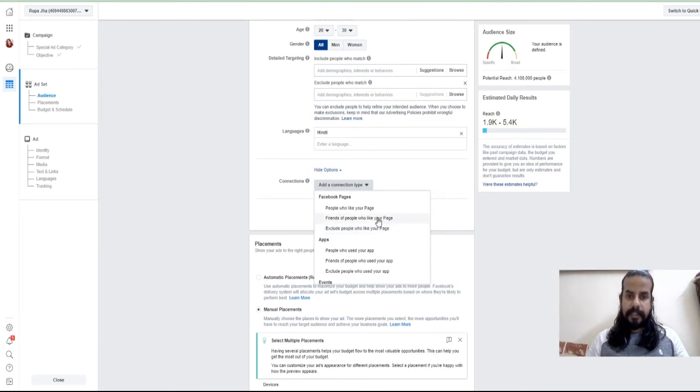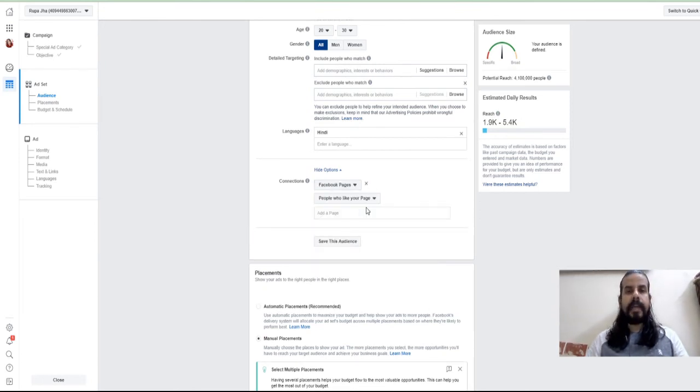Suppose I've selected the first option, people who like your page, so what will happen? In the location I'm targeting, whichever audience falls within my age range, my gender, and whatever interests and behavior I've selected, and whichever language of account I've selected, if that person or whatever number of persons has come out after applying all these filters, among them my ad would be visible only to those who have liked my Facebook page. Suppose I want to update all my followers regarding something, I can just select that only people who are following my page will see my updates.